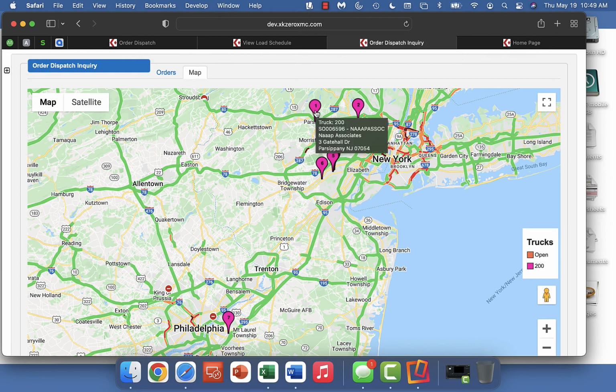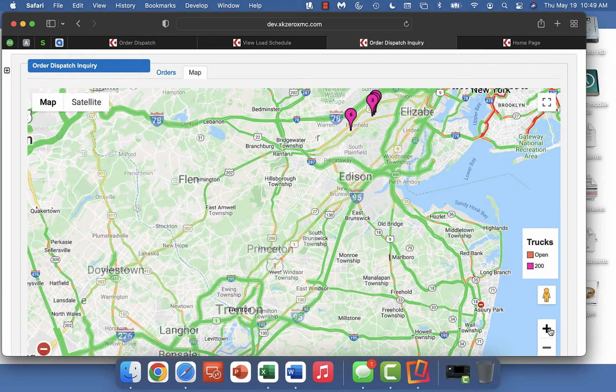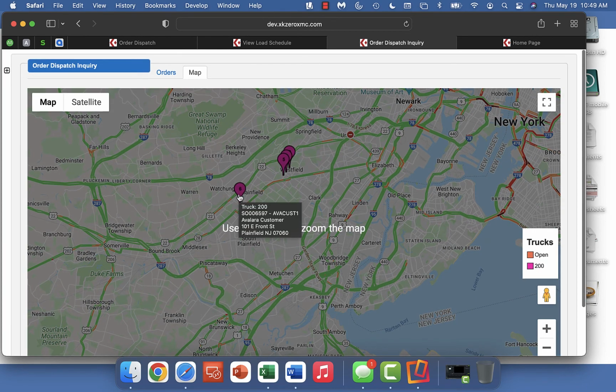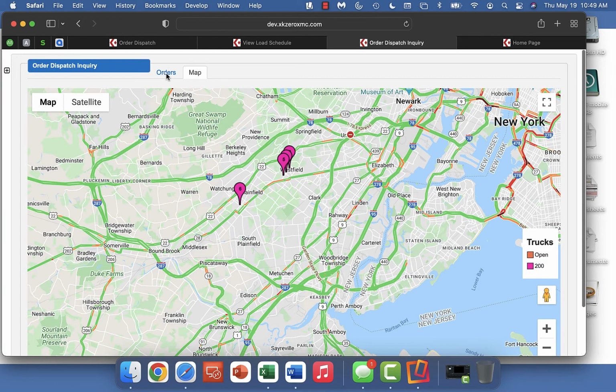And we have animation for the deliveries that have been completed and the static buttons for those who haven't been. So you can color code your trucks to be able to see them all out in the field and what the status is at any moment in time.